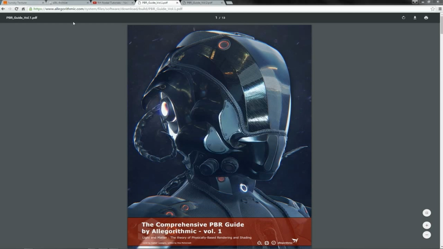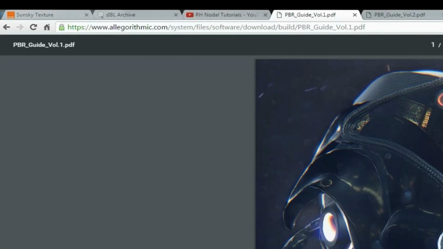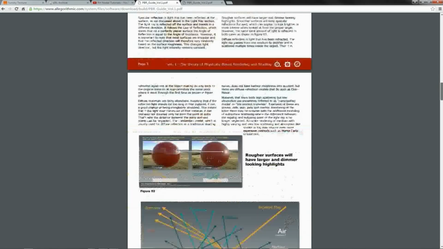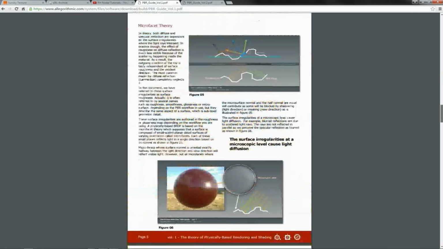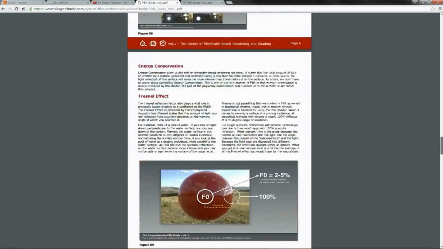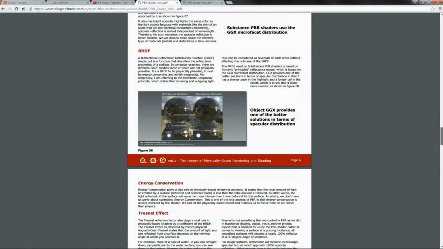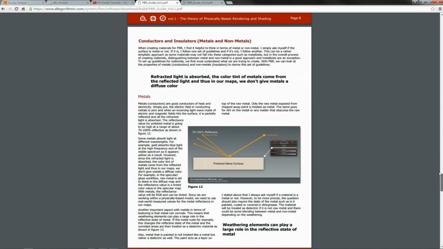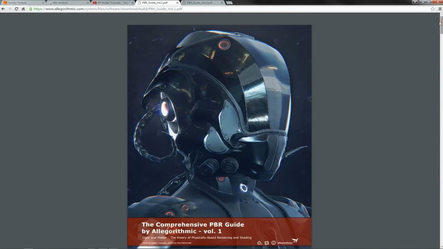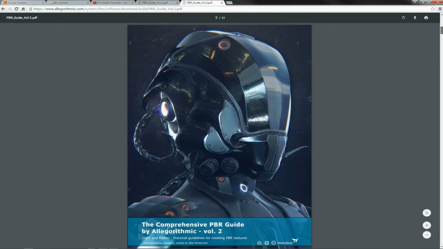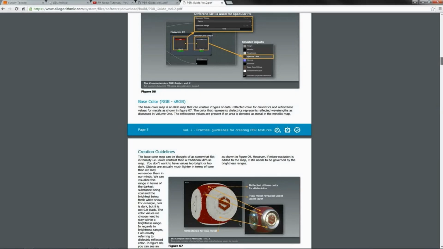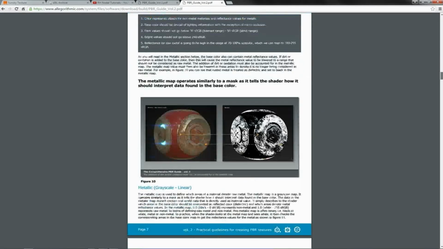You can see the link for that here, and there are 2 volumes of it, and this will take you through a lot of the theory or the basic principles behind PBR work like this. Most of the stuff here in the first PDF is what you really need to know, and the second one will go into a bit more detail on some of the particular details or idiosyncrasies of certain surface types.